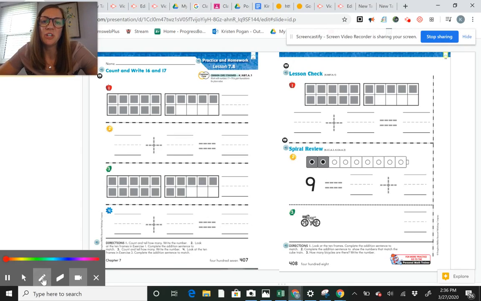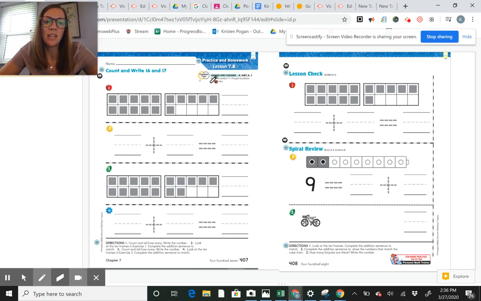All right, now it's time for you to get out your workbook and try 2 pages on your own. You have page 407 to do and page 408. The directions for page 407 are to count how many objects you see and label, write the number. Then you're going to count and label using a math sentence. You're going to count how many are in the first 10 frame, how many are in the second 10 frame, and add them together.